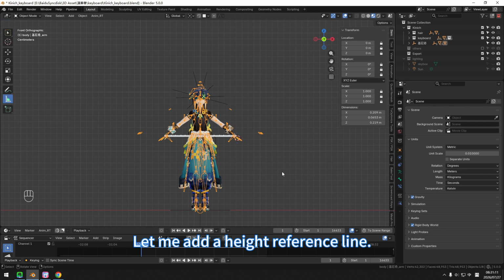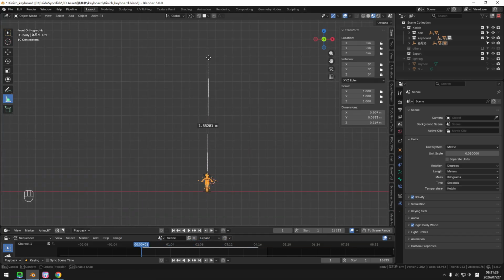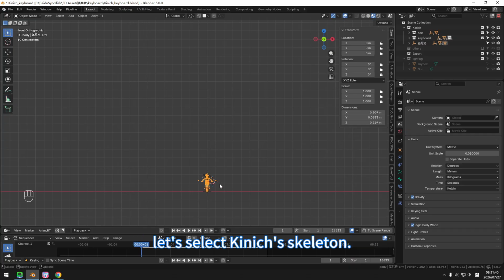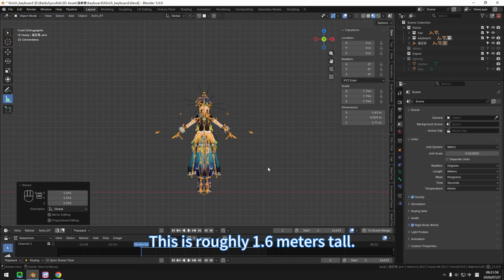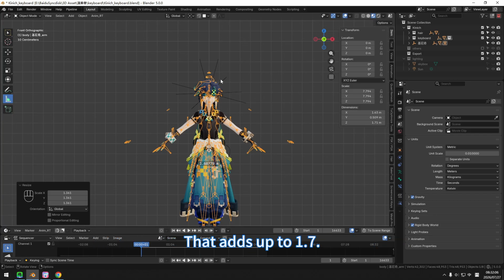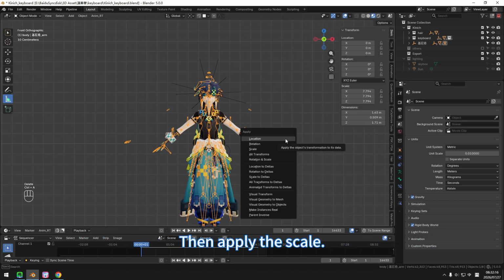Let me add a height reference line. We'll draw what 1.6 meters looks like. Okay, so it should be about this tall. Now, let's select Kinich's skeleton. This is roughly 1.6 meters tall. The 1.7 meters you see here includes the hair, plus the mesh vertices on top. That adds up to 1.7, but actually, up to the head, it's around 1.6 meters. We don't need the height line anymore. Let's delete it, then apply the scale.